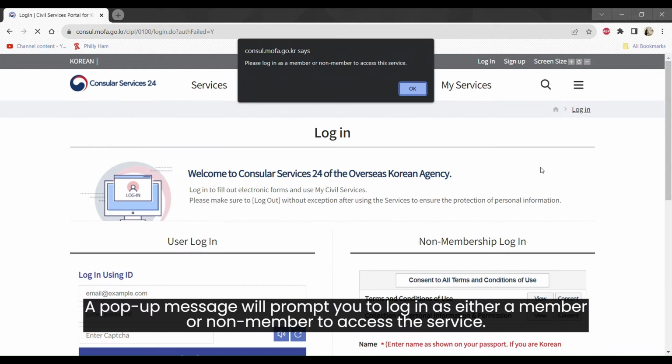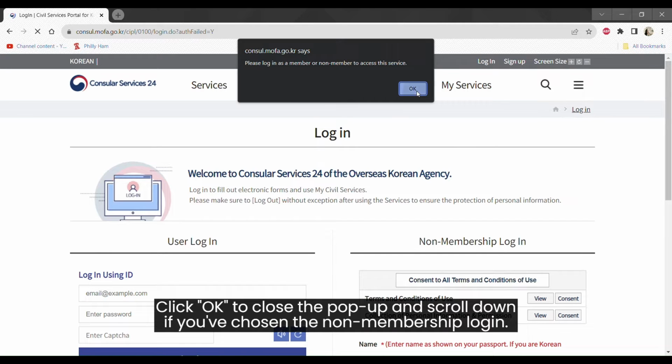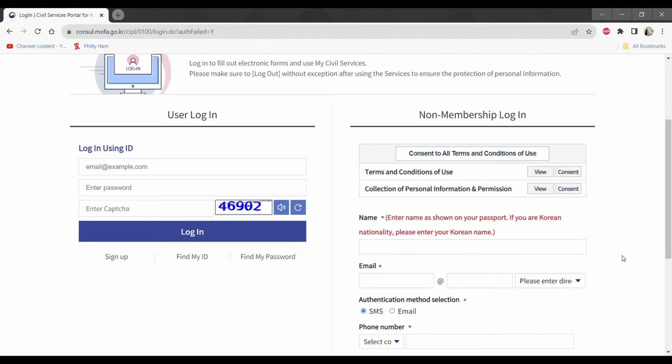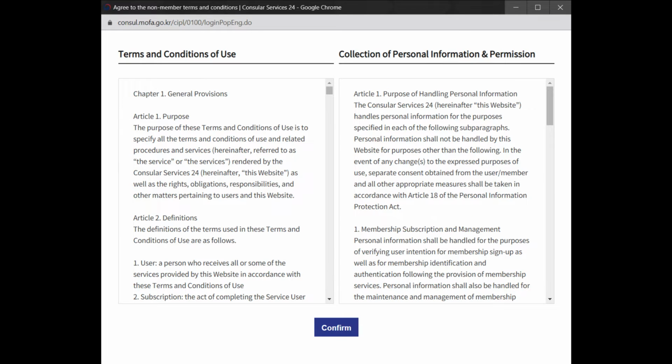A pop-up message will prompt you to log in as either a member or non-member to access the service. You can opt for either option. Proceed with your preferred choice. Click OK to close the pop-up and scroll down if you've chosen the non-membership login. Select Consent to all terms and conditions of use and click Confirm.